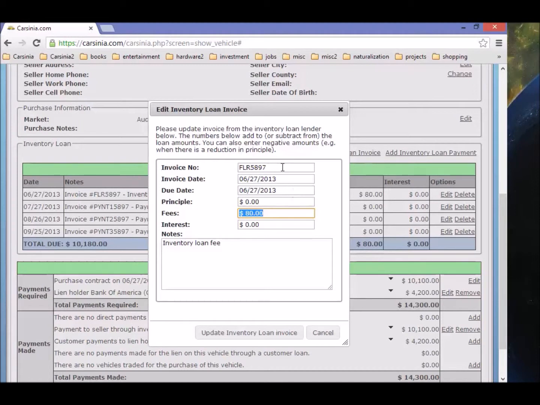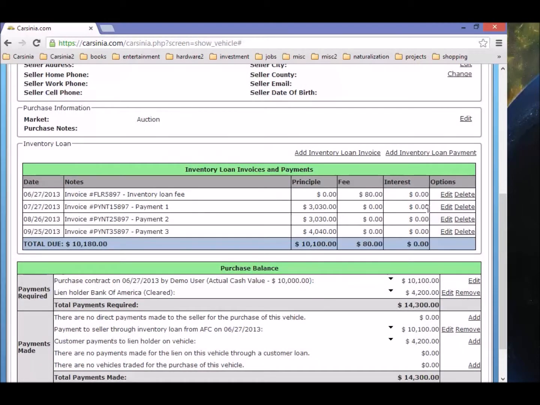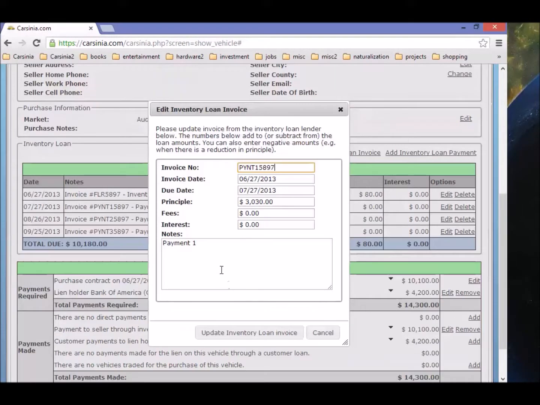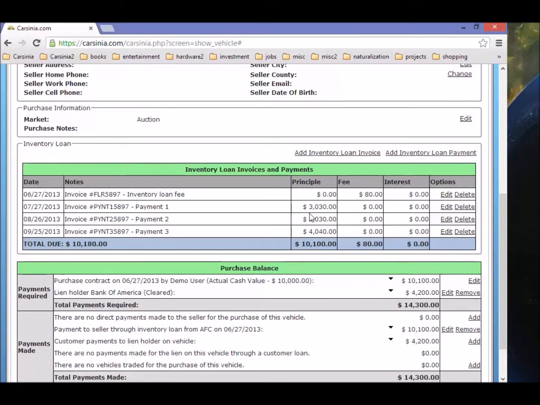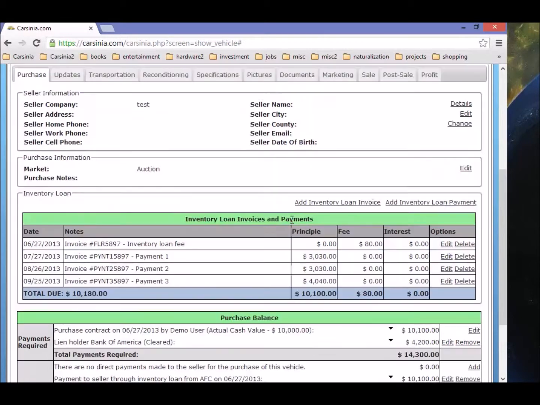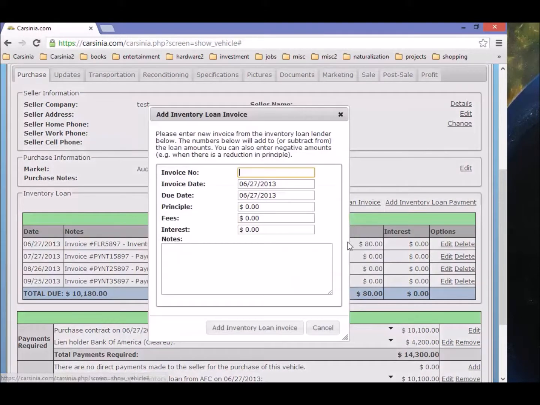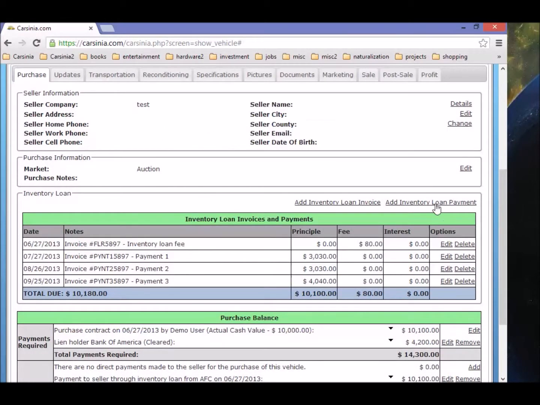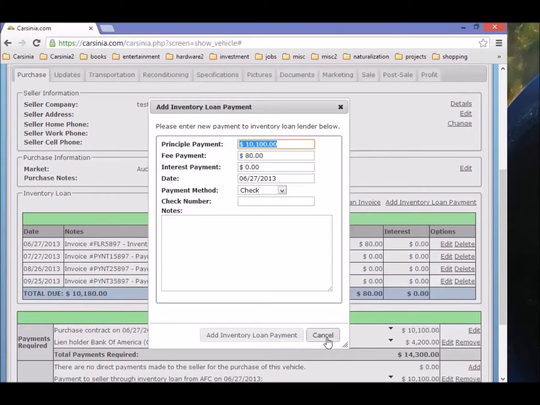You can edit these invoices, you can enter the actual invoice number, whatever it may be, or if you incur more interest later on, you can update it over here. This is basically how much you owe to the floor plan company, and as you get invoices from the floor plan company, you can enter them over here and keep track of it. And if you want to make a payment, you can enter it over here.